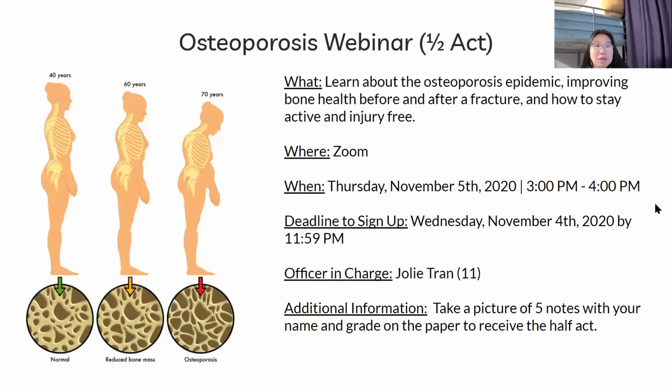An event that we have coming up this Thursday is an osteoporosis webinar where you can learn about the osteoporosis epidemic and improve your bone health before and after a fracture and how to stay active and injury-free. It will be from 3 p.m. to 4 p.m. this Thursday, and the deadline to sign up is Wednesday night. There's a link you have to fill out, so you can check out the activity sheet for that. Please message me if you are signing up for it.